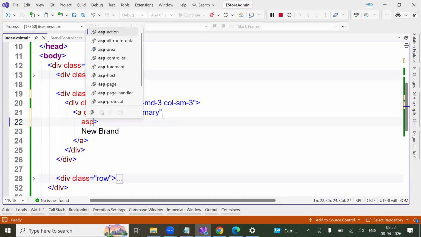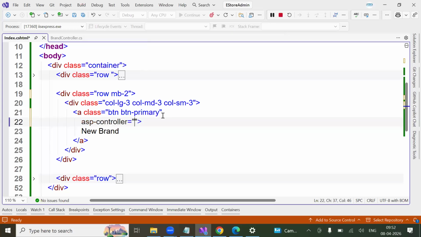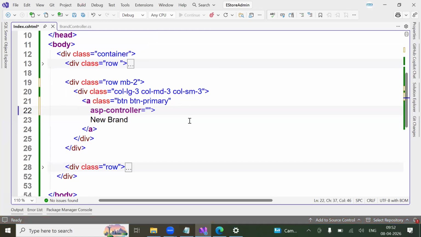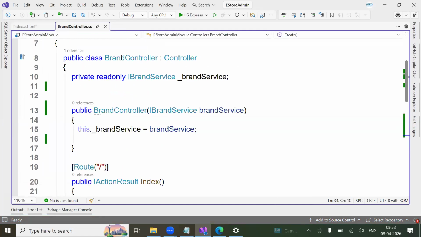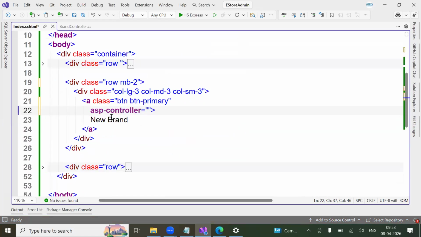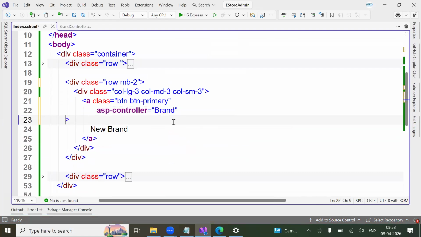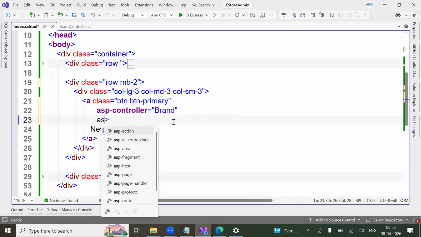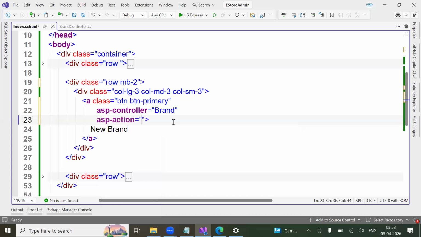asp-controller. What is your controller name? What is your controller name? Create. Come on, guys. Create. Your controller name is Brand. Copy this Brand. Go back. Use this. And then, what is your action method? Create. asp-action. Create is your action.